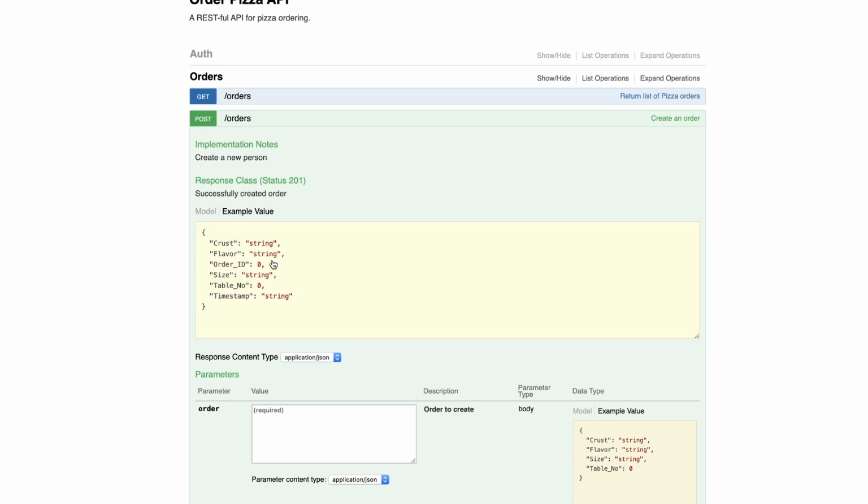Additionally, in order to specify what we want to create, we need to also add a request body to our request, of course.